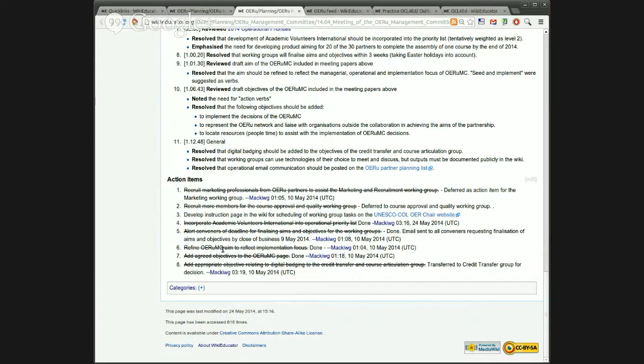The suggestions from the previous meeting regarding the refinement of the aims and objectives have been posted. And the item on digital badging has been transferred for discussion to the credit transfer and course articulation group.